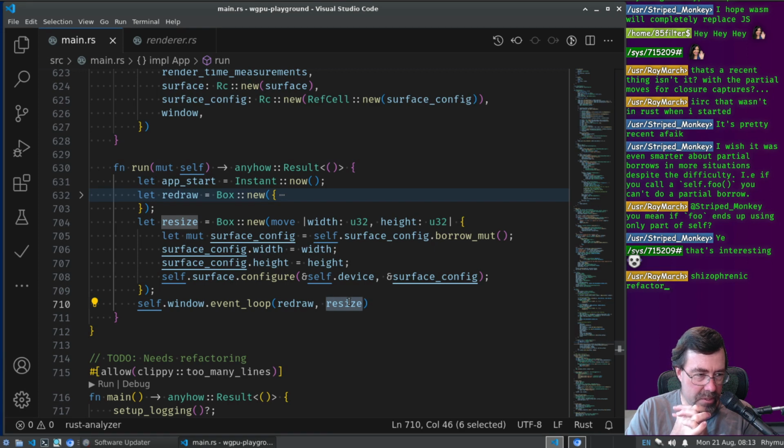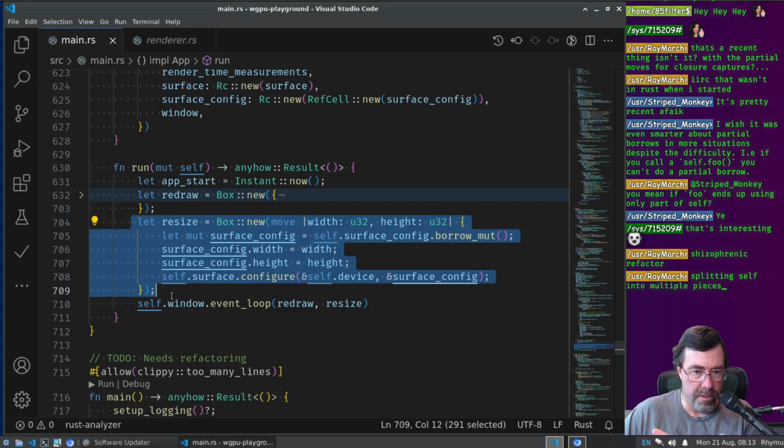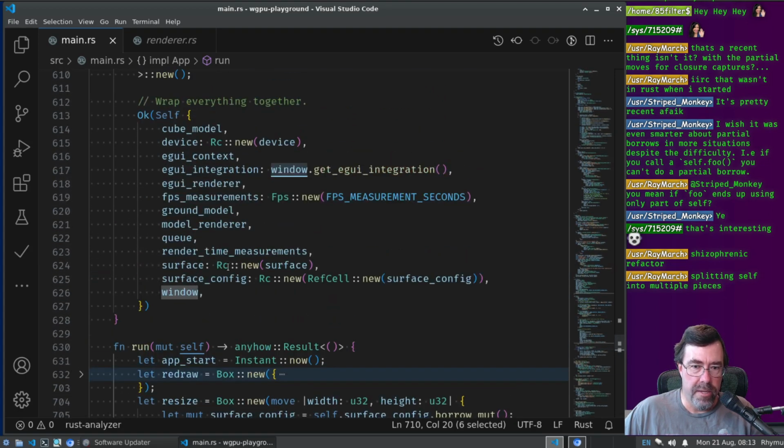Wish it was smarter about potential borrows in more situations despite the difficulty. You call self foo, you can't do a partial borrow. Yeah. I think for me, it's just useful to recognize the pattern that the function owns self, therefore it's allowed to do partial moves. But now we can't use self in any context where we need the whole object anymore. We really should formally split it into the concerns that redraw has, the concerns that resize has, and the window. You know what that's going to help with? I won't need the ref cell to be stored in self anymore, right?